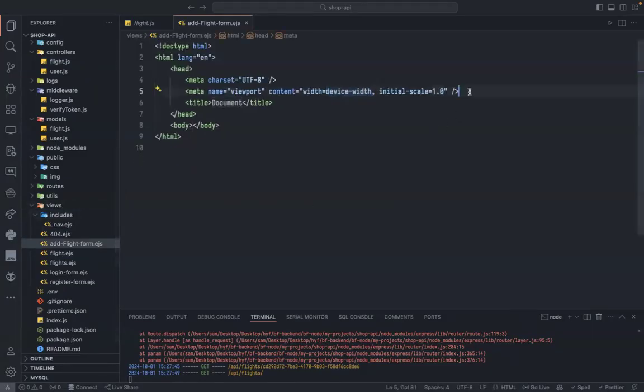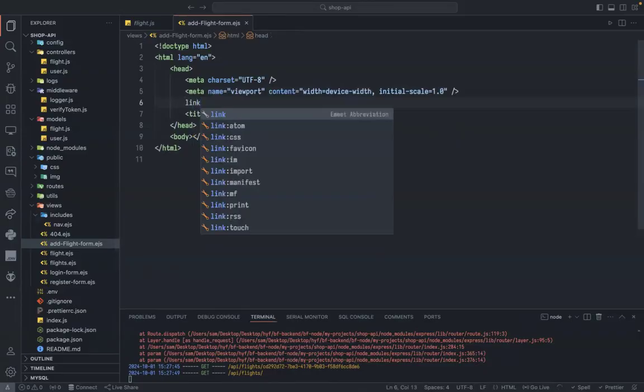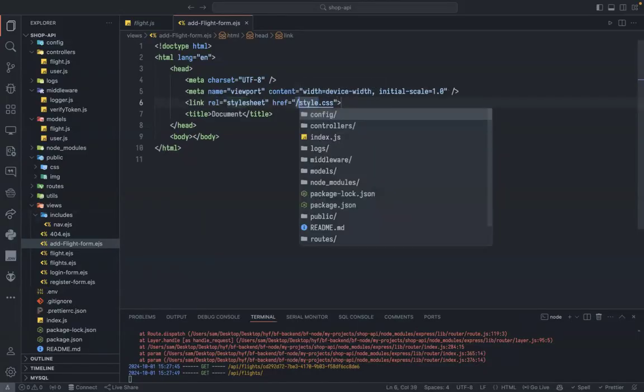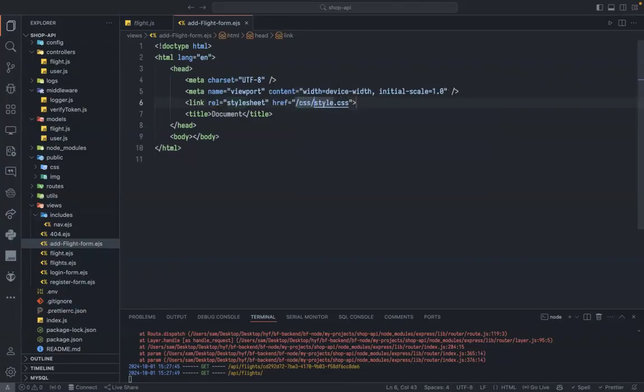Let me add my CSS. So link CSS, /CSS /style. And here, what should I name it? Add flight. I can go to the body. I can create a header. Add flight, yes. And now in here, I will need a form, right?